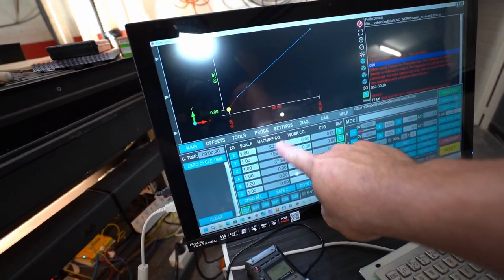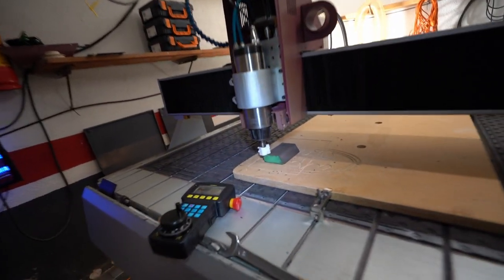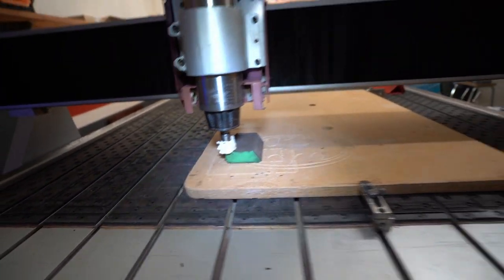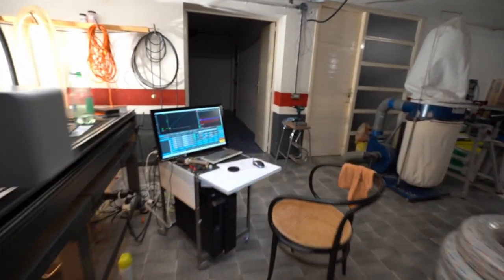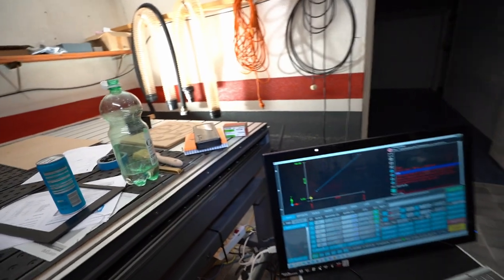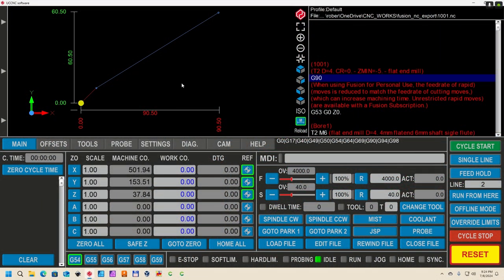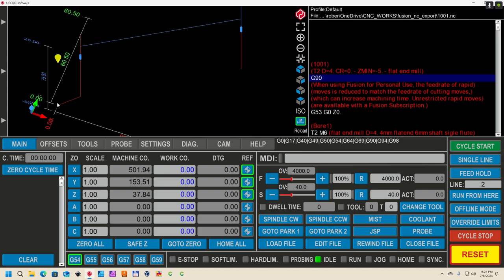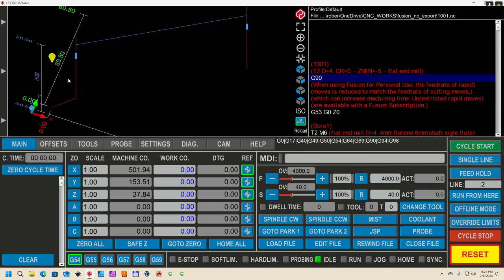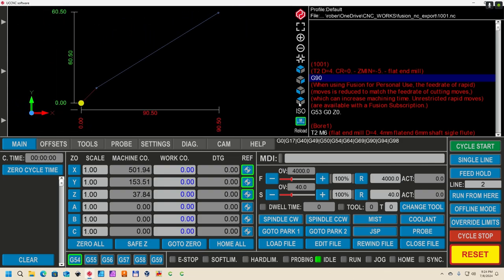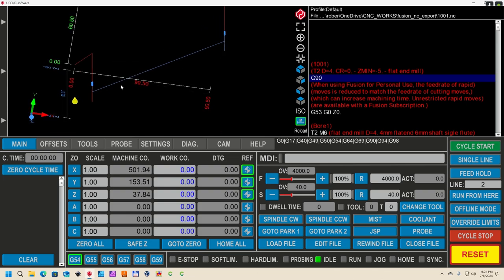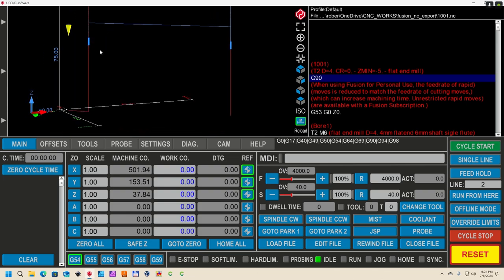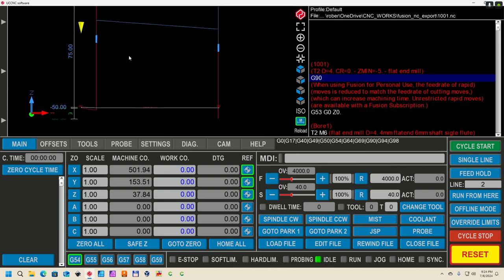Remember these numbers. This is my setup for this job. So let me start this program, which is a very simple program. It's only two holes. Let me show you. You see? So this is only two holes. And basically that's it. This is why I told you guys I really like the UCCNC software, because the UCCNC software will tell you exactly what's going on.